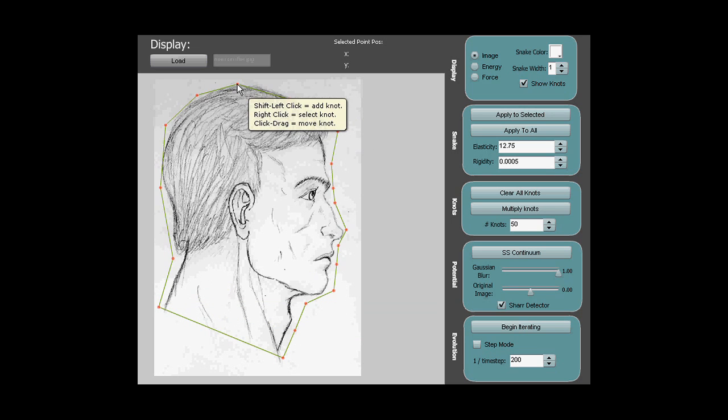Now, these knots are actually adjustable, so you can pick them and move them around to adjust them as we see fit. Maybe this one needs to go up a little bit more here. This one's a little bit far out. Okay, that looks pretty good to me now.